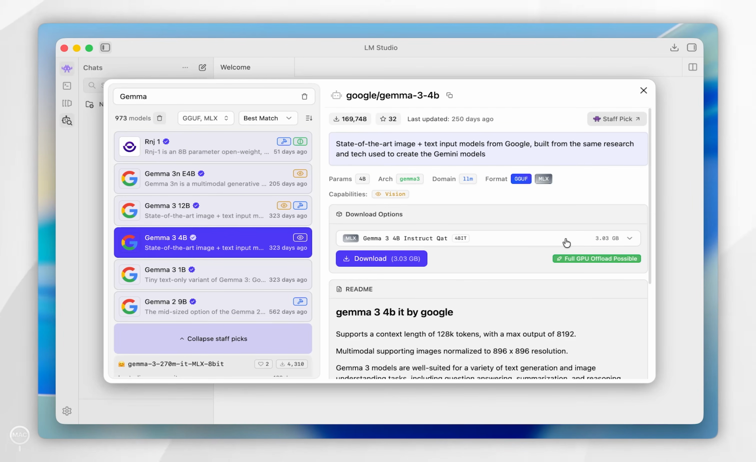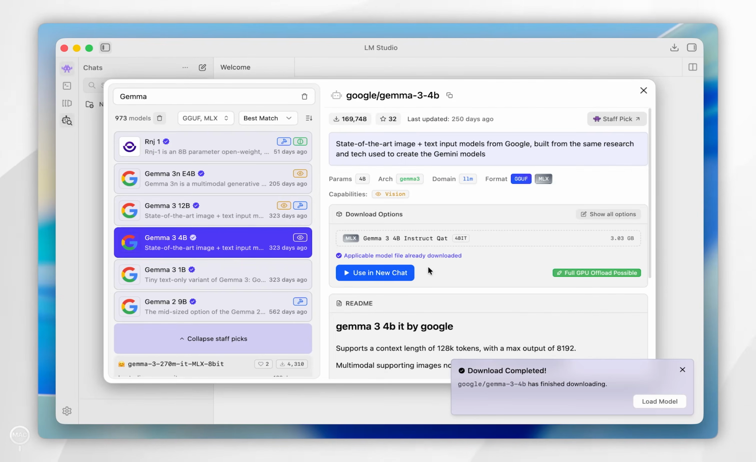So now we've selected our model, we just want to select download. That's going to download the model to your Mac. This may take a few seconds to a few minutes, depending on how quick your internet speed is. Now we've downloaded our first AI model, we just need to load it so we can begin chatting to it.